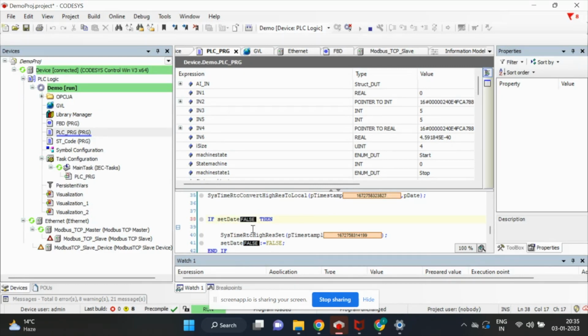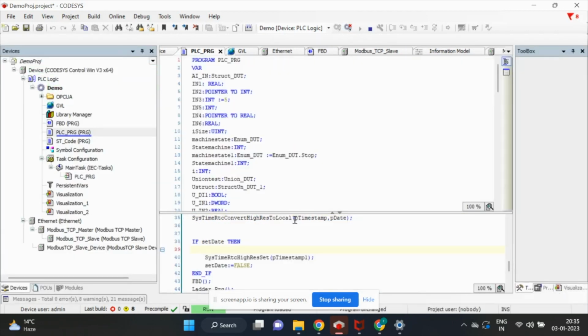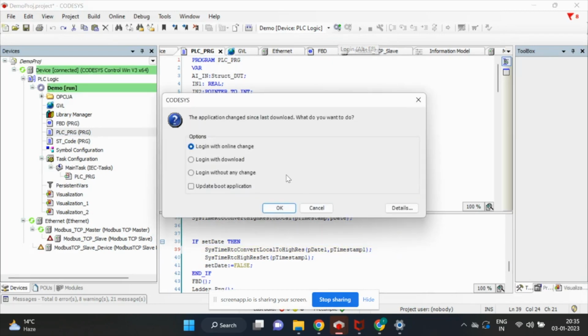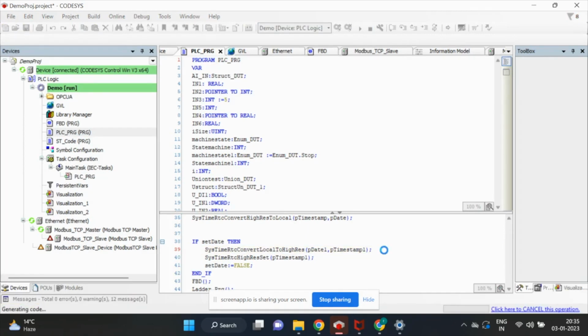Okay, so let me show you another way. This means you need to know the timestamp, the time in millisecond. So we can also do it directly using date format. For that we need to use system RTC convert local to high resolution, for which we need to give a pdate. So pdate is the same thing in the system time date format. So let me download the code.